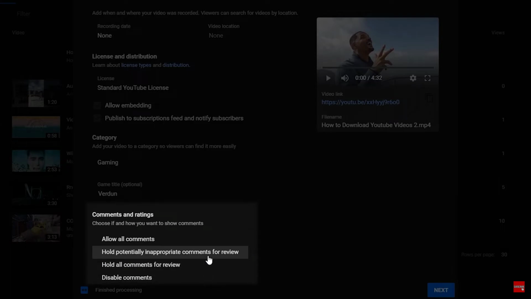and this means that YouTube is going to analyze each comment before it's posted on your channel. If it senses things like profanity or spam or whatever, it will automatically hold that comment for review, and again, you can approve it or deny it in your YouTube dashboard.